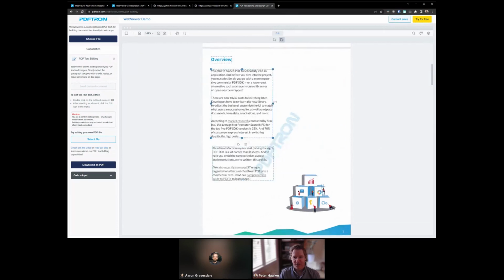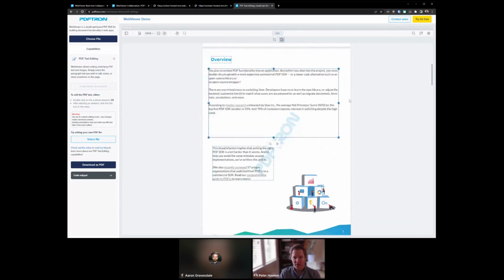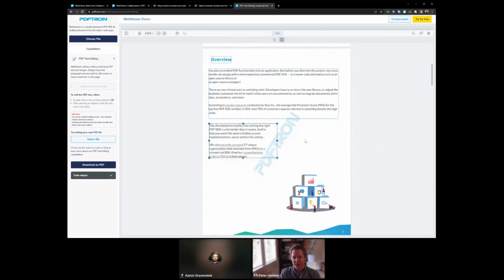I can even change, maybe this was supposed to be 1 column, not 2 columns. And then I can do that as well. Now, this is the very first release we've done of this PDF editing, and we have a lot more changes planned in the future. Being able to edit, remove, delete images, better rich text support as well.